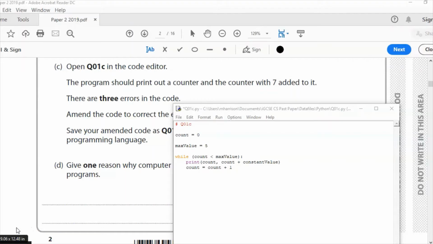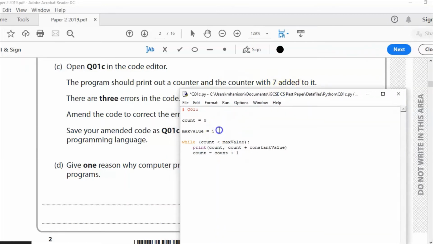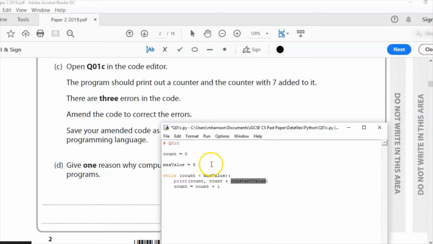Now the third error is slightly harder to find because it isn't a syntax error. But if I look at the question, it says the program should print out a counter and the counter with 7 added to it. So when I look at my program, I'm thinking, where does that 7 come from? And if we look in this print here, we can see that it's asking for constant value. Now, where is constant value? That's one thing that is missing from this code, and that is the third error there. We are missing that constant value, and the constant value should be 7 because we're adding 7 to it each time.